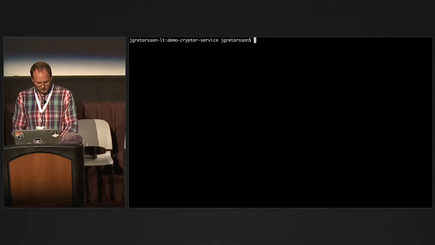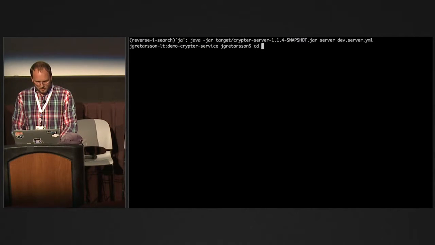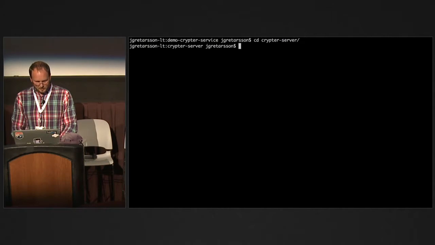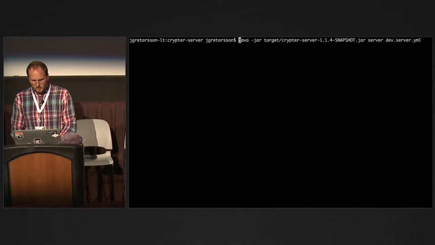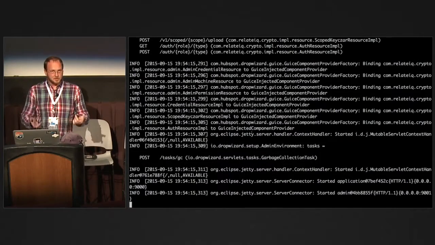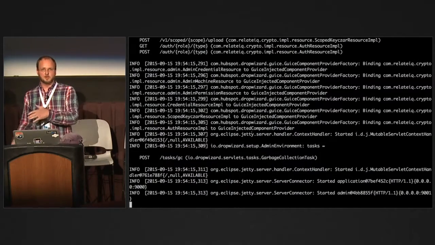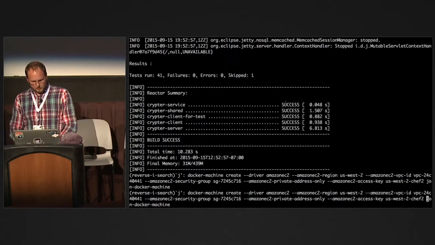Oh, no. No, history, don't fail me. There it is. Crypto server. I can actually stand up this container. Oh, come on, jar. So I can actually stand up this container locally and spin up a Java thing talking to a real Postgres and a real Memcached, and talk to it.